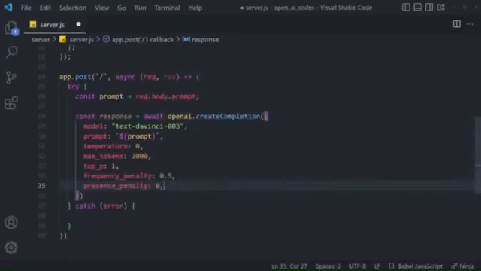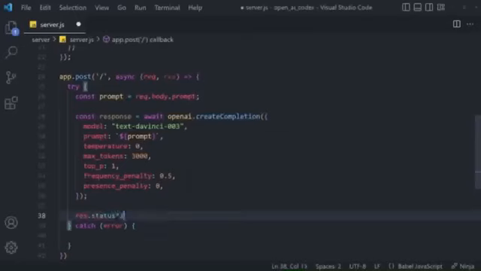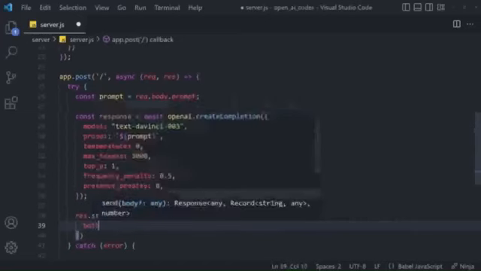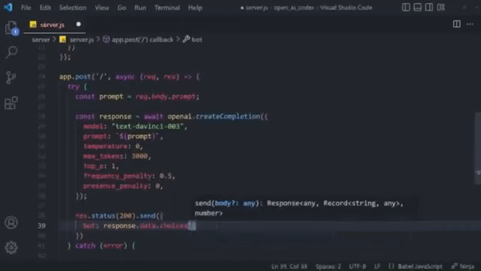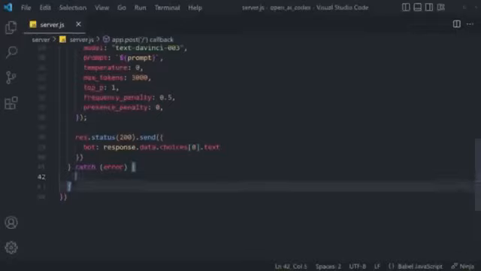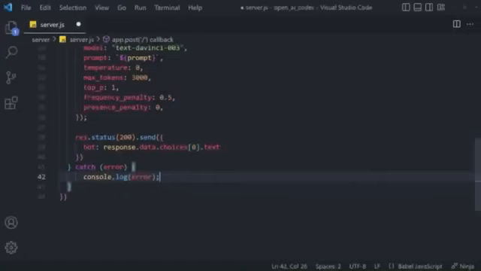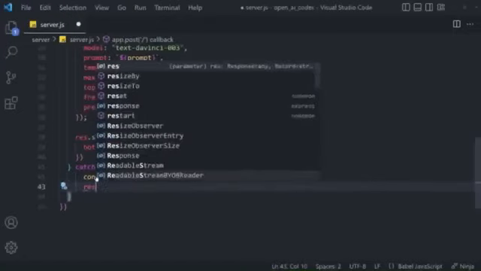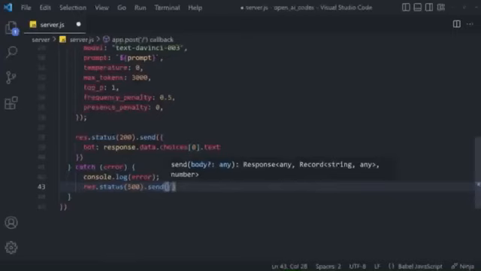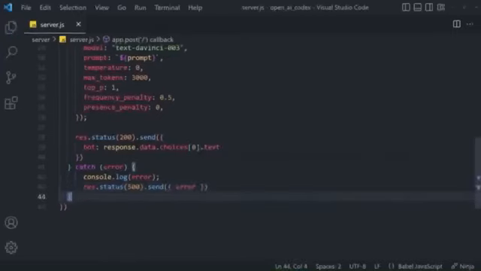Great. Finally, once we get the response, we want to send it back to the front end by saying res.status 200.send inside of an object. We're going to say bot: response.data.choices[0].text. Perfect. And finally, in the catch, if something goes wrong, we can console.log our error. And we can also res.status 500.send error like this. So we know what happened.